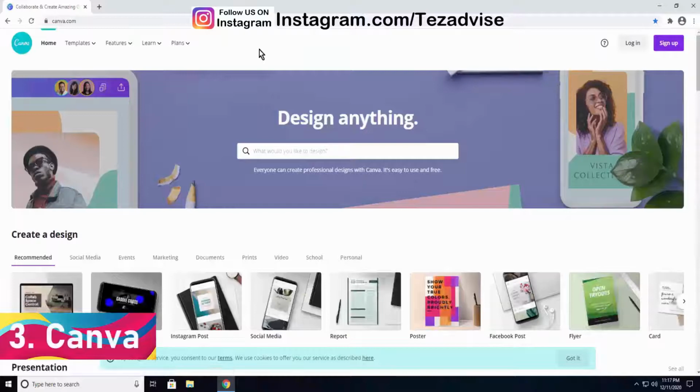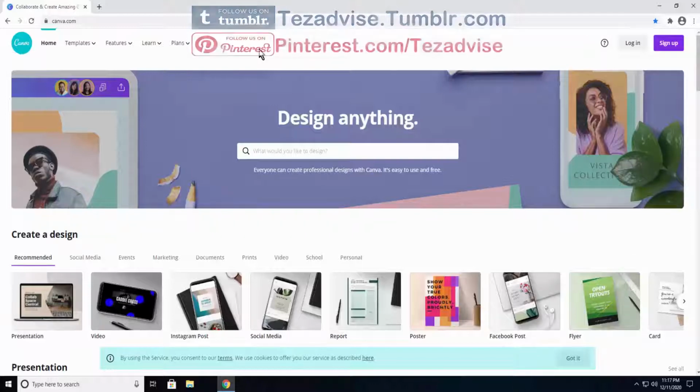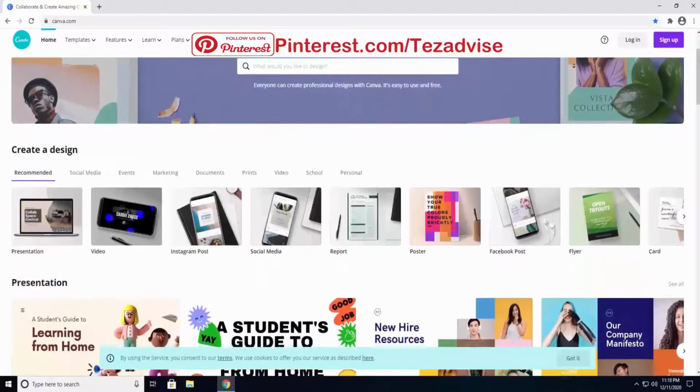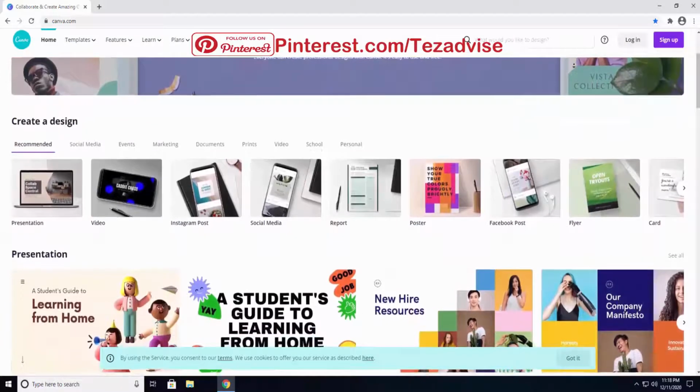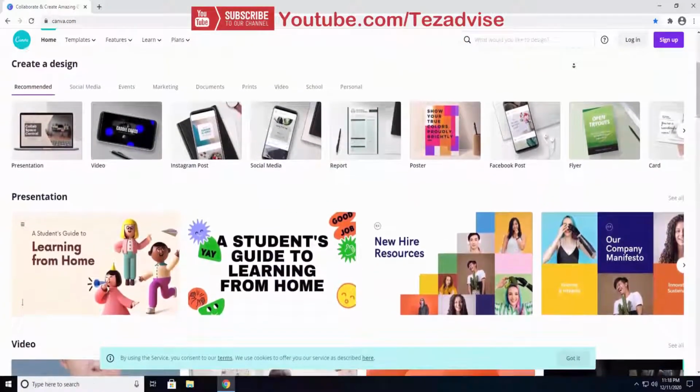Number 3. Canva. Canva is an online photo editing tool that comes with a free and a paid version. They have both options available. If you want to use it for free, then you can use it for free if you are not completely dependent on Canva designs. Just a piece of advice to my viewers, you can do a lot more than you think if you give yourself time to improve. As I have improved, so I know about this very well.